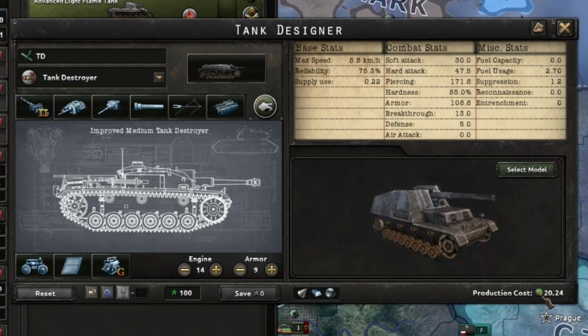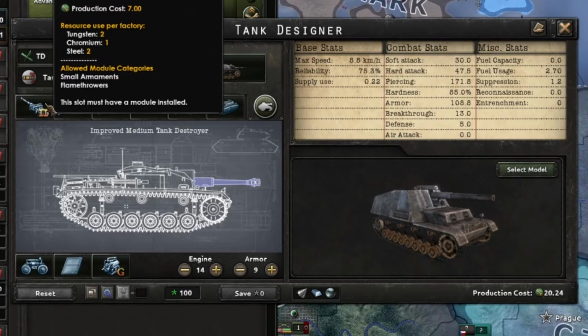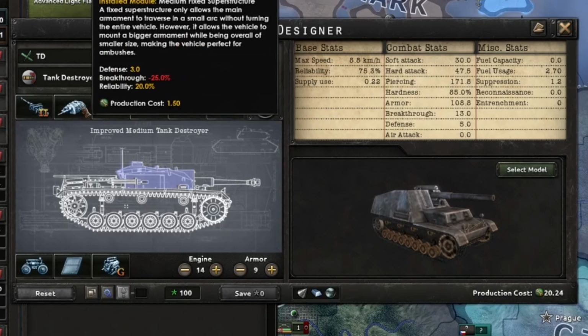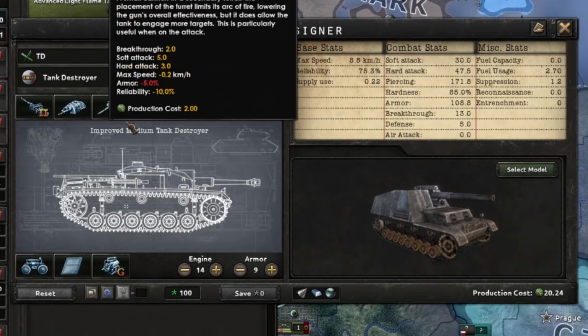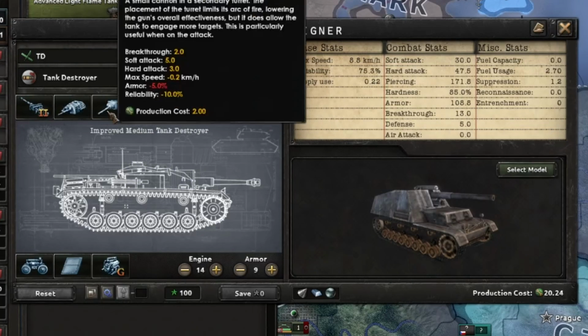So it is a bit more expensive, but you don't really need as many. So you can sort of cop the extra production cost here to have, you know, decent AT. So pretty much it's got the biggest heavy cannon you can find, obviously the fixed superstructure as well. You don't really need to worry about breakthrough on a tank destroyer because it's not really there to break through.